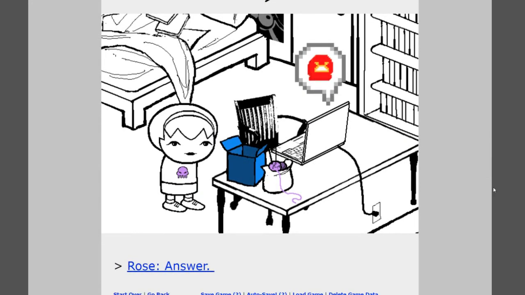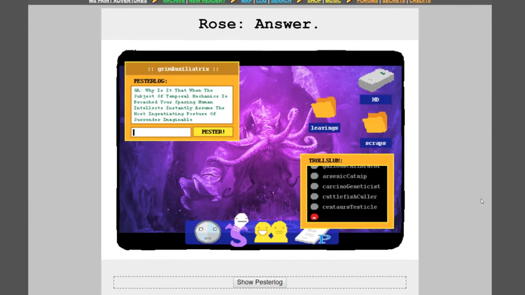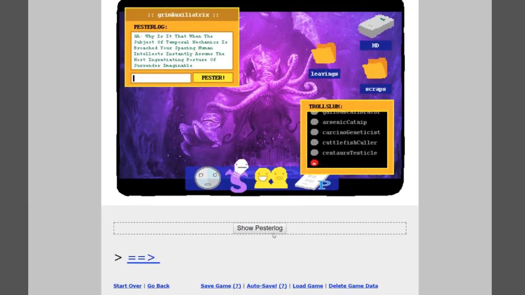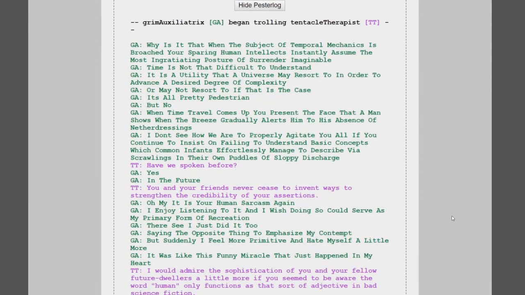What the heck is that? Who the heck is that? Answer. That's a new person. Grim Auxiliatrix? Auxiliatrix? Jay began trolling. It's a troll, okay.